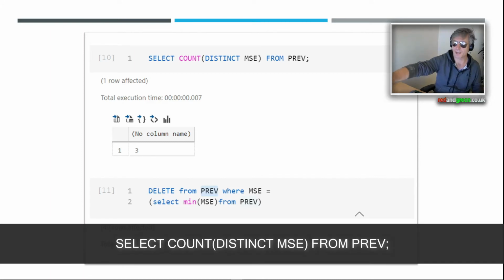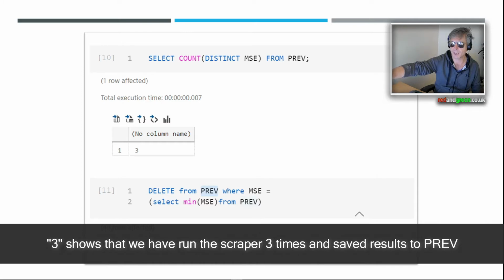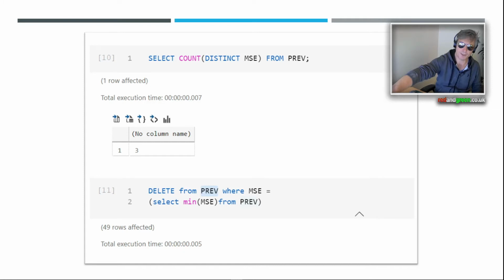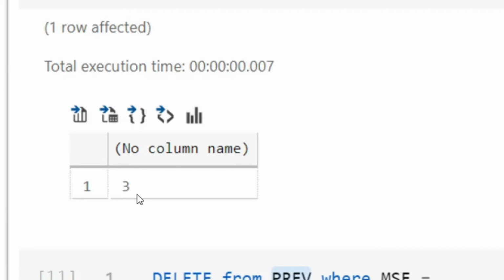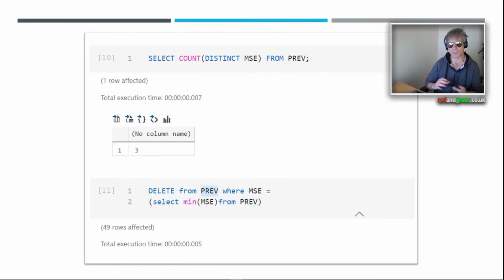So select count distinct MSE, that's my column name, from prev, which is my table name. Then you can see under no column name here, it's found 3. So what that's finding is how many distinct sets of scrapes there are, and each set of scrapes all has the same time in seconds since the start of the epoch.